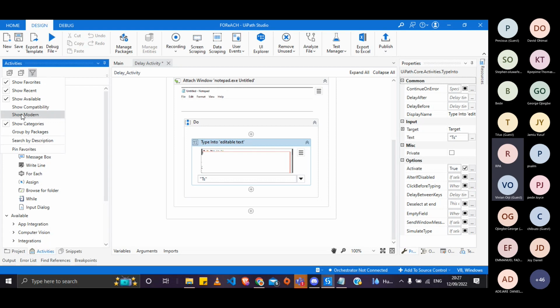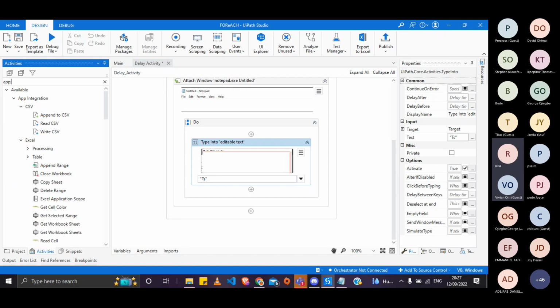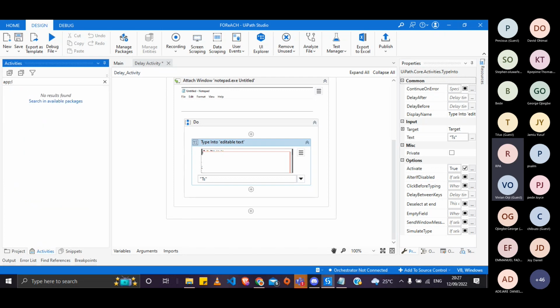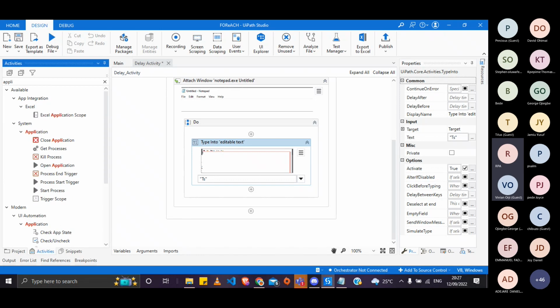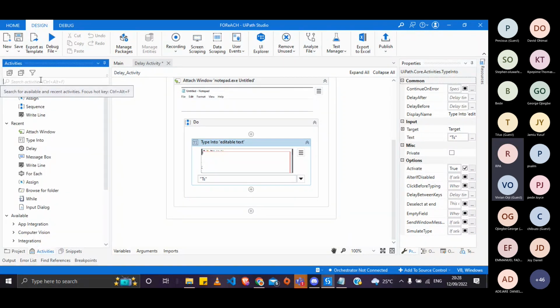So yes, we have two sets of activities in UiPath: the classic activities and modern activities. So some of the things we are looking for are in classic, or it might be in modern. So as Dami said, everyone, yes. Dami, you were saying something.